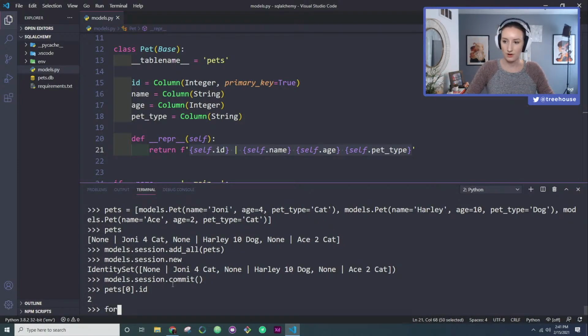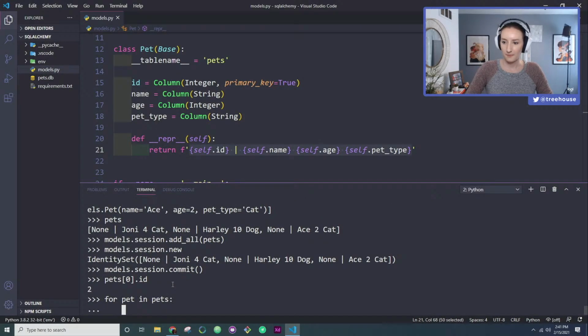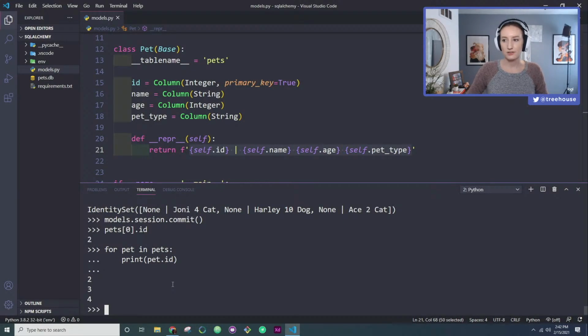And we can do for pet in pets, 4 spaces, and then print pet.id. And then you can see we get 2, 3, and 4. So we've added now 4 animals to our database.